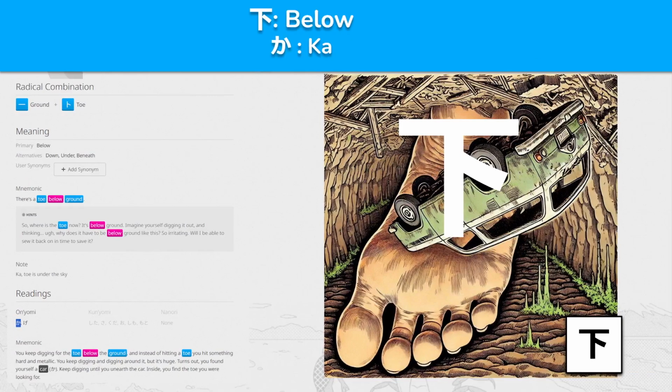All right. Then below, ka, also from ground and toe, but a different orientation. So where's the toe now? It's below ground. Imagine yourself digging it out and thinking, why does it have to be below ground like this? So irritating. Will I be able to sew it back on in time to save it? You keep digging for the toe, and instead of hitting a toe, you hit something hard and metallic. You keep digging around it, but it's huge. Turns out you found yourself a car, ka. Keep digging until you unearth the car. Inside, you find the toe you were looking for.